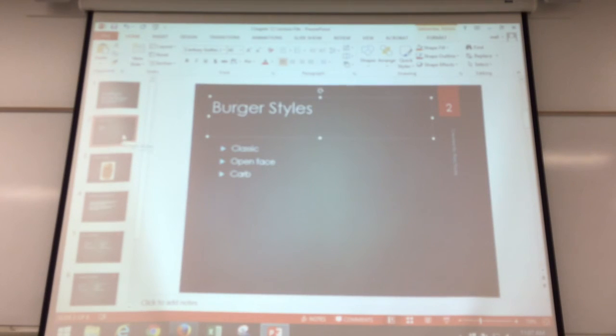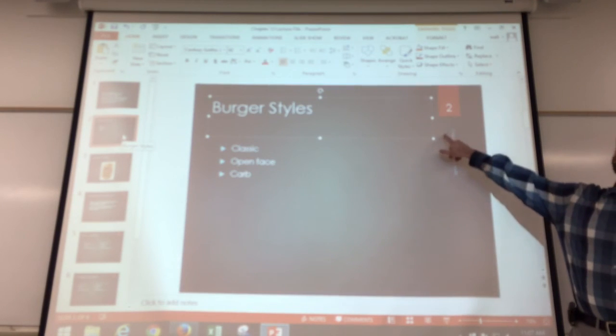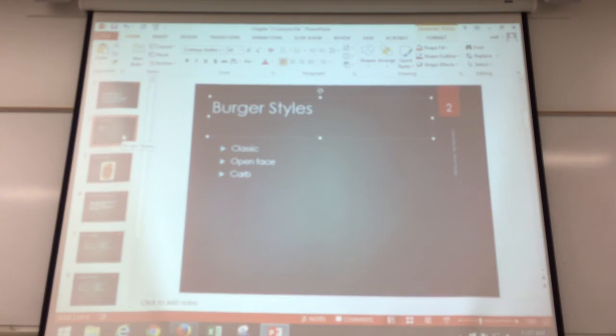Now let's look, we're on slide 2 for our burger styles. Let's say that I want that title to display all the way over to the right hand side. So if we click anywhere in there, just like in Word, you can align the paragraph. If we align to the right, the text moves all the way to the right of your placeholder.